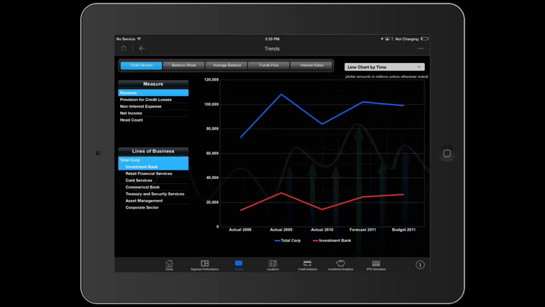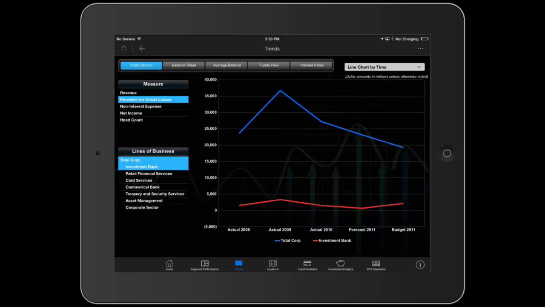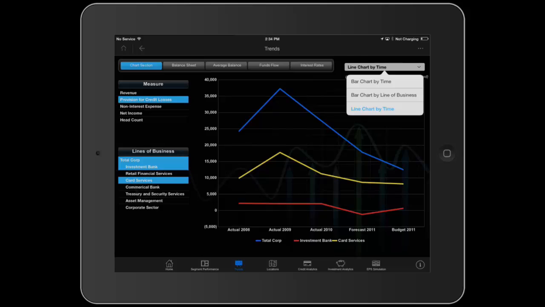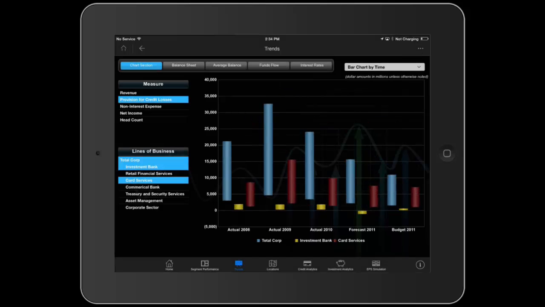Looking at the trends over time, again, we can change which measures we want to look at and add various lines of business. If we don't want to look at it by a line chart, perhaps we might want to change it to a bar chart as well.